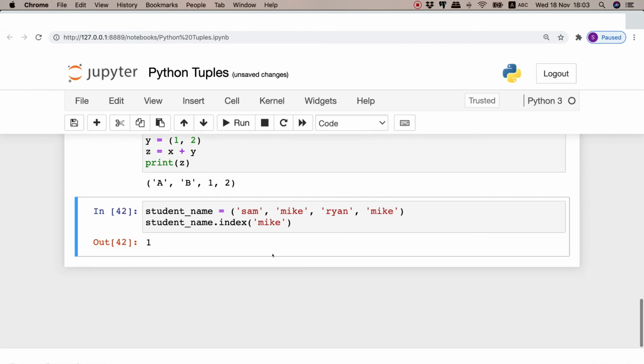Keep practicing more with tuples and explore other possibilities as well. We have covered almost all the functionalities available with tuples. Let me know if you have any queries in the comments section.